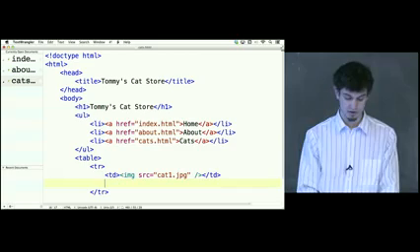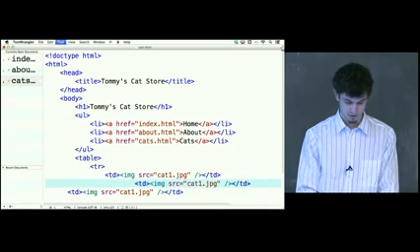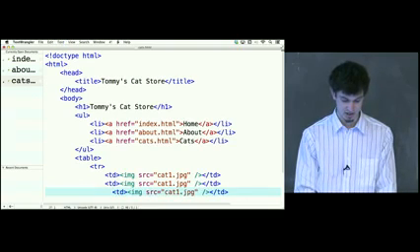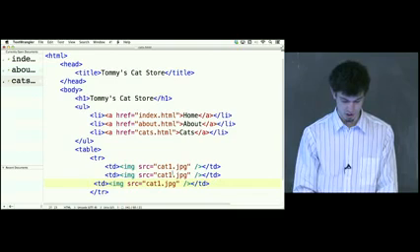And so I said I had 3 of them, and I do. So if we just paste this twice, make sure everything is indented nicely, and we'll just change this to 2 and 3.